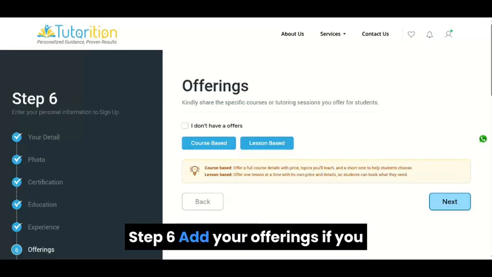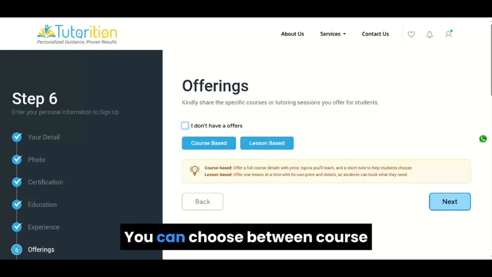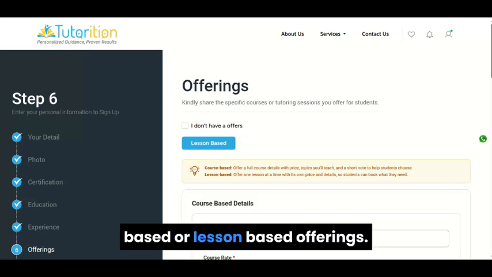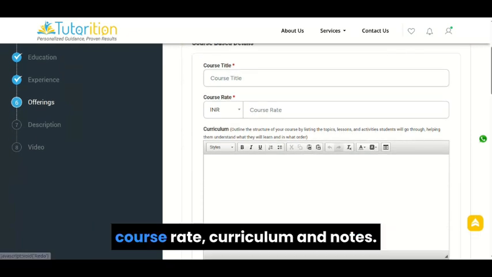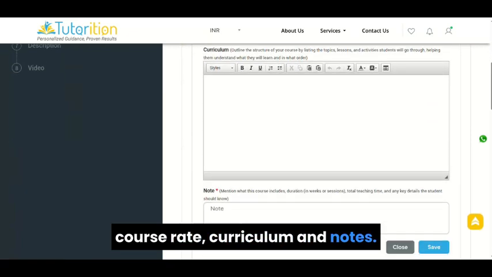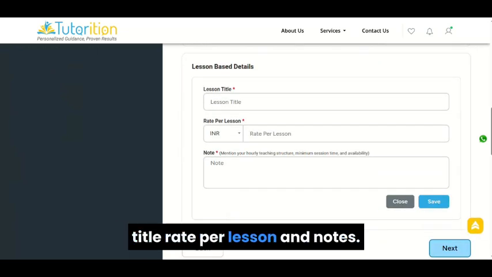Step 6. Add your offerings. If you don't have any, check the box. You can choose between course-based or lesson-based offerings. For course-based, add your course title, course rate, curriculum, and notes. For lesson-based, add your lesson title, rate per lesson, and notes.